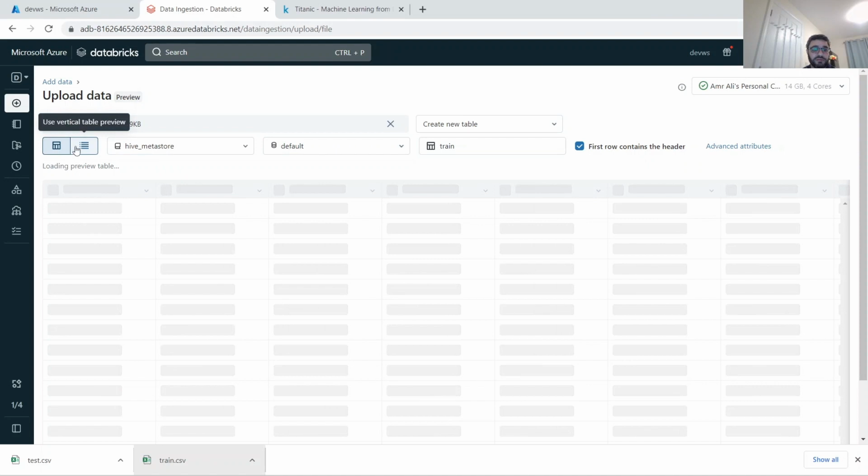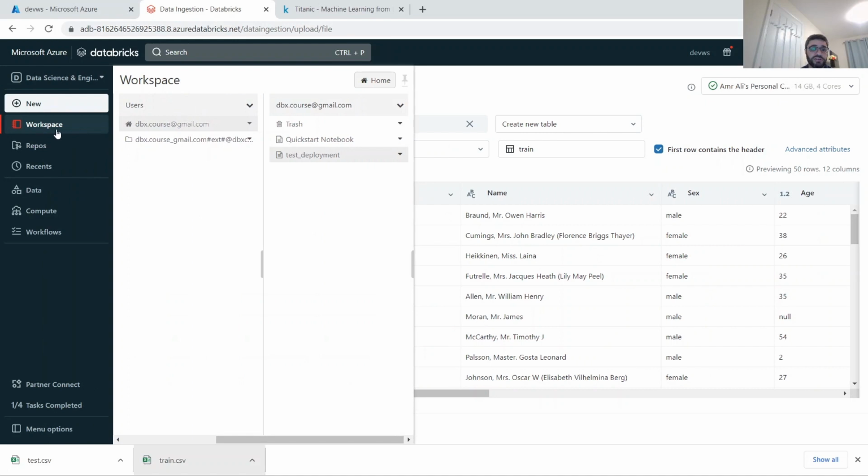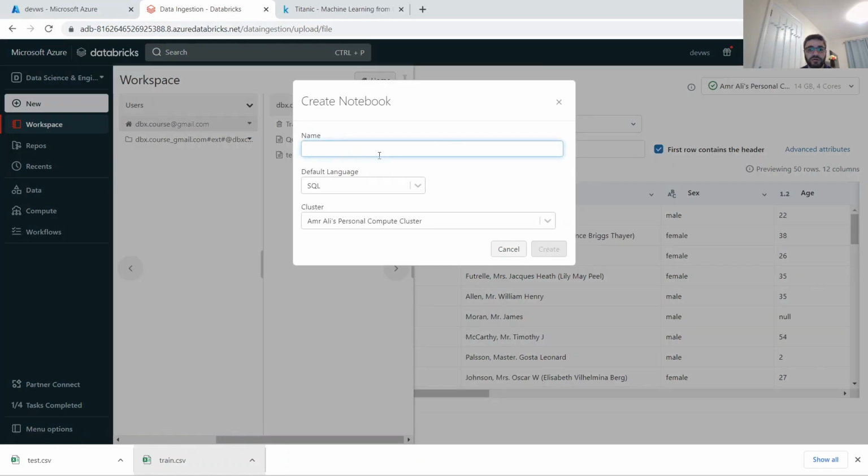Now it will tell you, okay, where are you going to store this data? This is the Metastore, which is the global place for all databases. Default database, we don't want to store it in the default database, so let's create our own database first. So we're gonna first go to workspace, we'll go to the home, and then create a notebook. I'll call it Titanic loading, let's say, and it's a SQL.